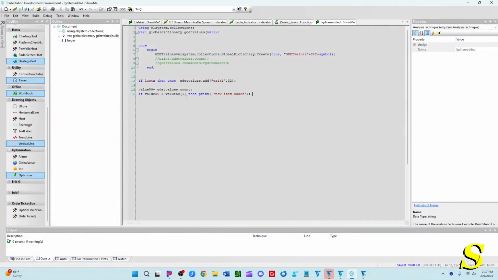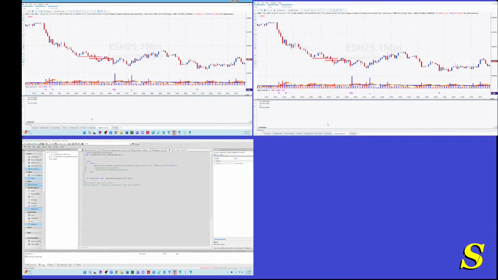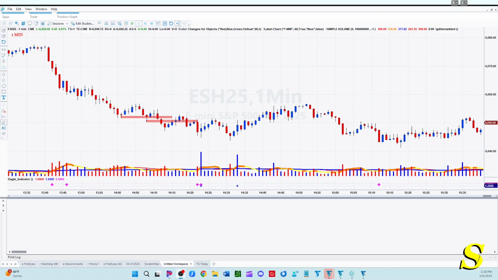we said if the value is greater than 50, this was what we were doing earlier. Then we said print new item added, which we didn't need to do. So let's get rid of that. Get rid of this. I'm going to add this. Change this to 320. Okay. And then clear this out. And then I'm going to make that one bigger.